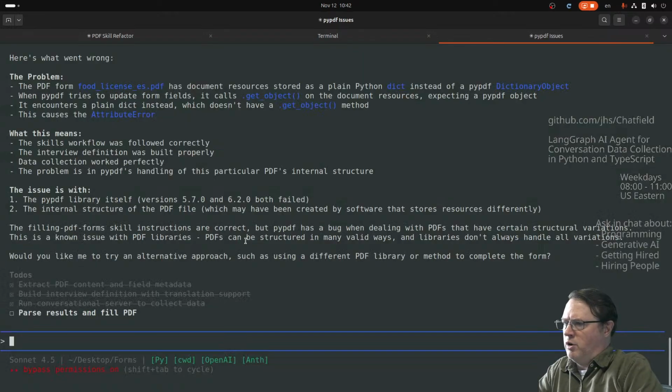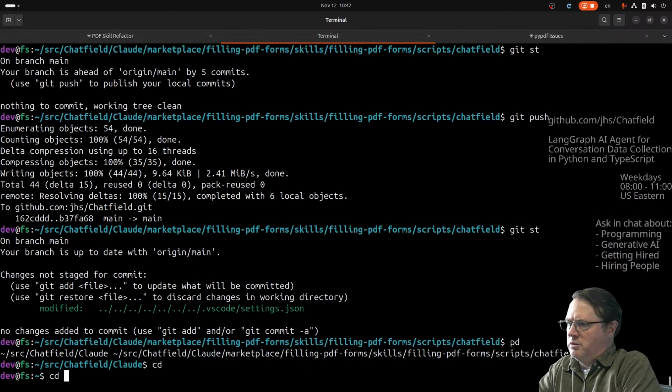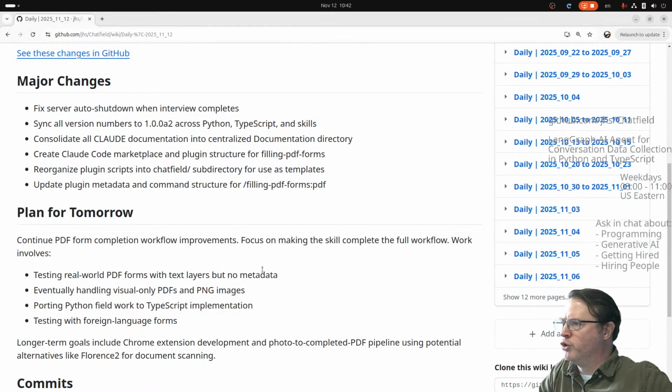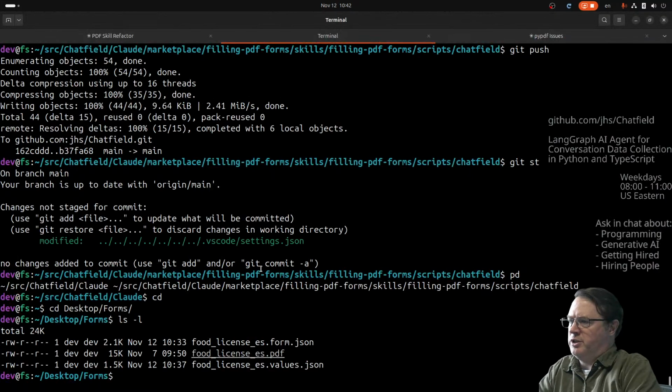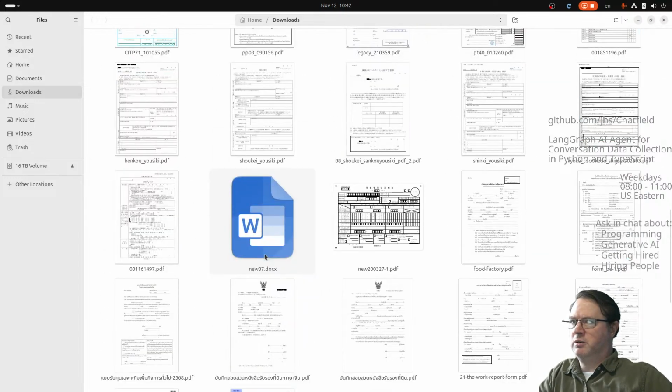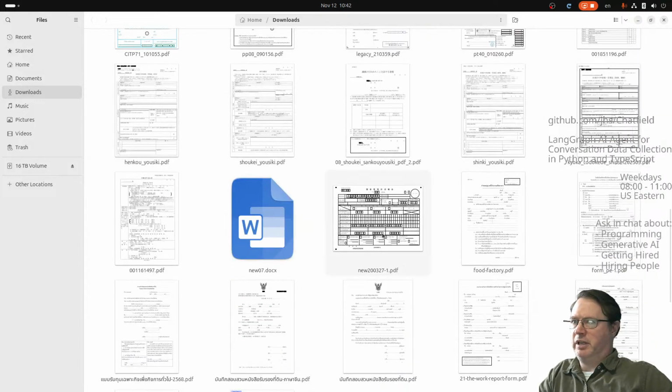Oh, I don't want to exit there. Desktop. I think it may have used the files correctly. I think it's improving, but it's not there yet. And then the point is to carry on because we still have downloads, like all these awesome forms to do in all these foreign languages.